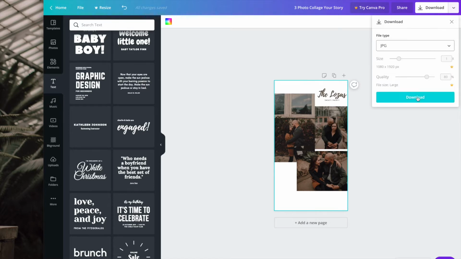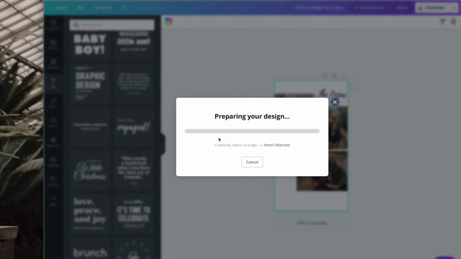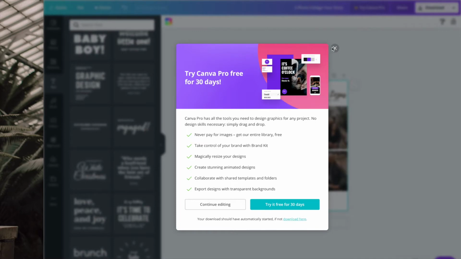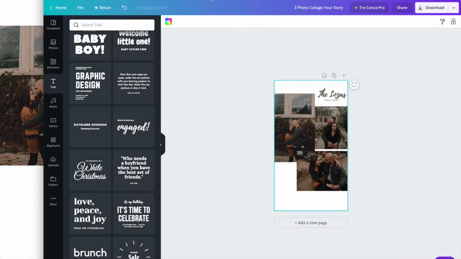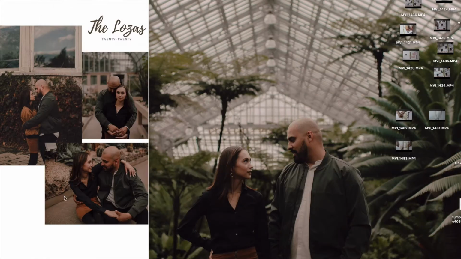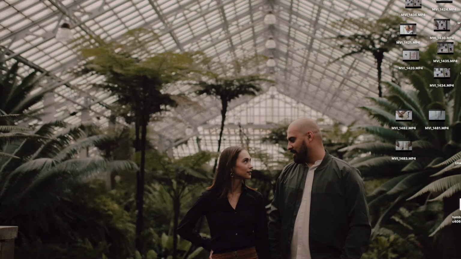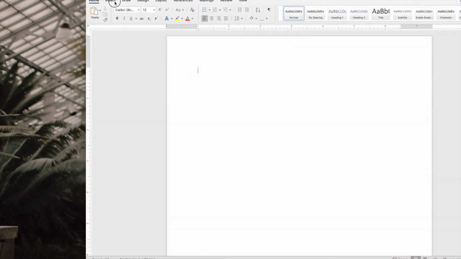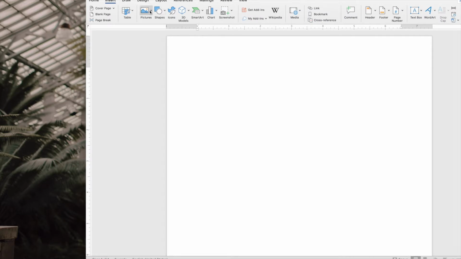Then once everything is looking good, I save it as a JPG file, and then I will open up Microsoft Word or whatever different Microsoft Word software there is out there. Open it up, open a new blank project, and then you can import your image.